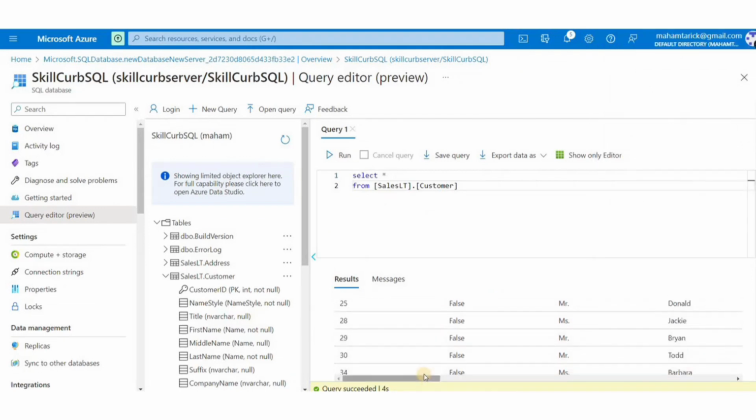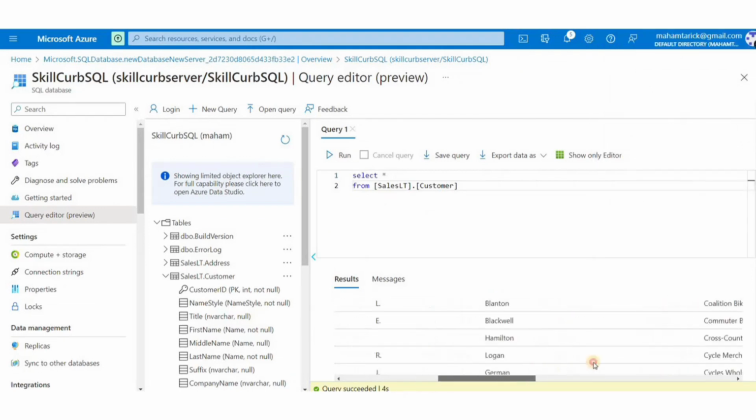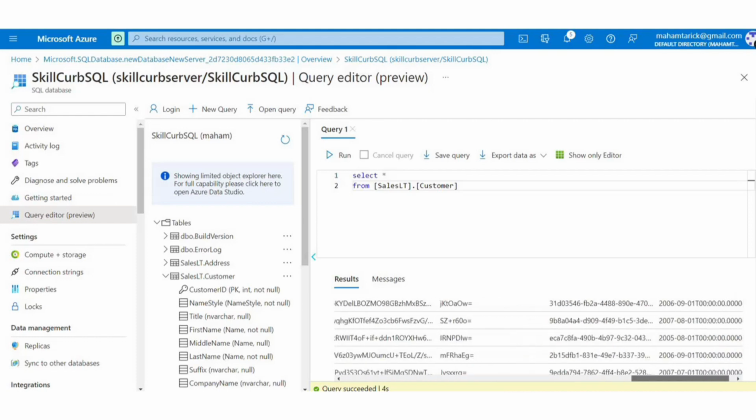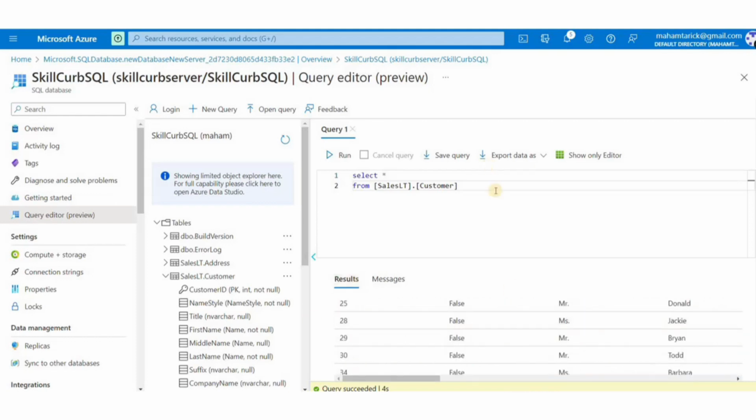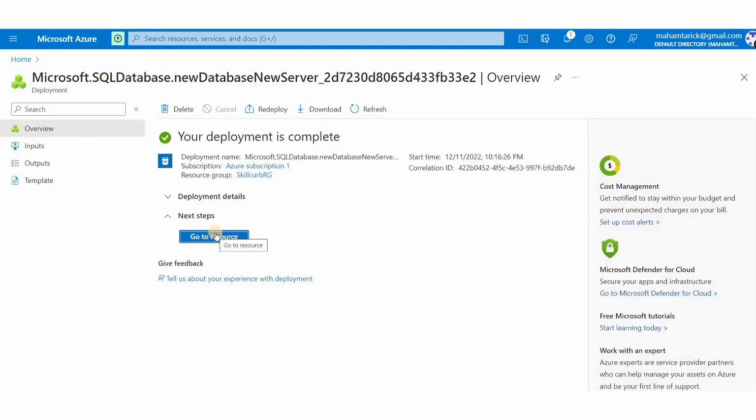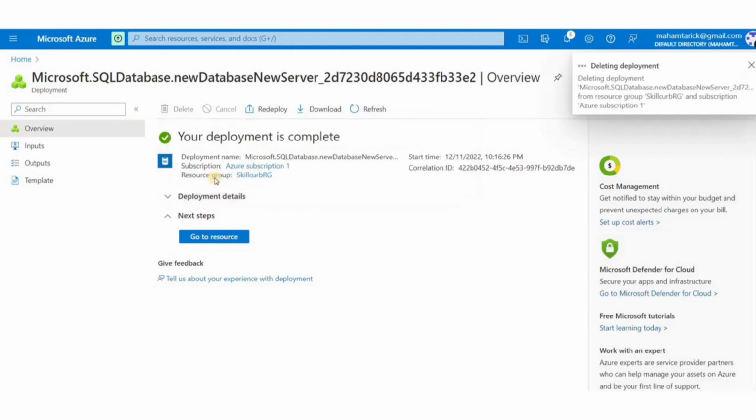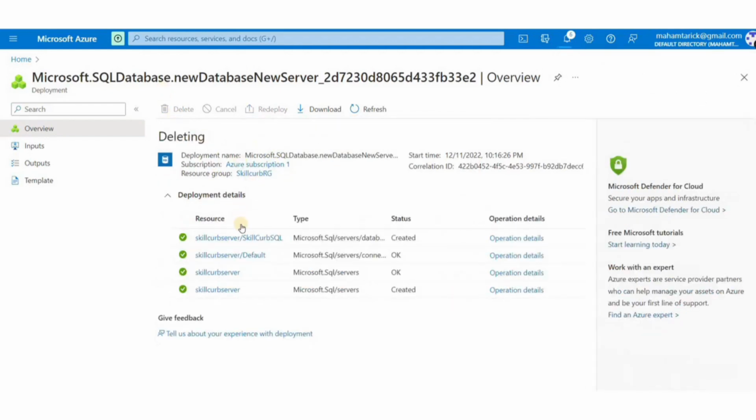That's all we needed to see in this demo. But before ending the lab, I would like to delete all the resources that I made only for this lab, and I don't need them anymore. I'll just click on the deployment and delete it. It will delete all the resources made with the database.